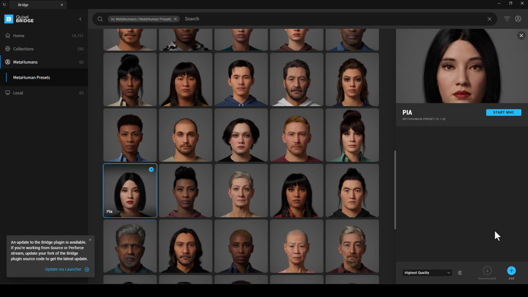The metahumans require numerous plugins, so it's going to look for those plugins, and if it doesn't find them, it's going to prompt you to enable them and then restart Unreal Engine. You may have to restart your system up to 2 or 3 times. So let's see what happens. I'm going to go add.